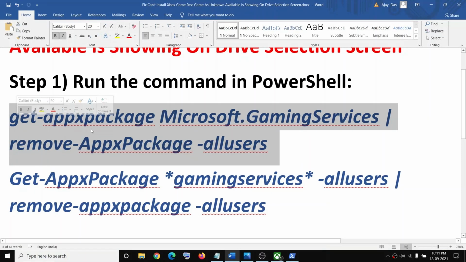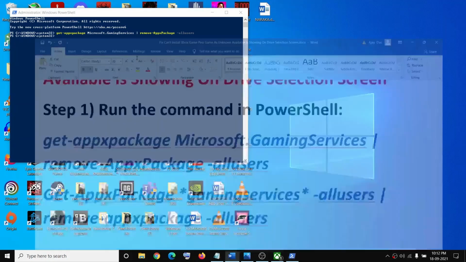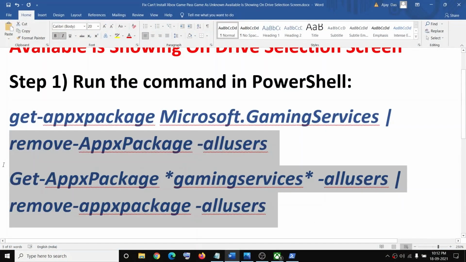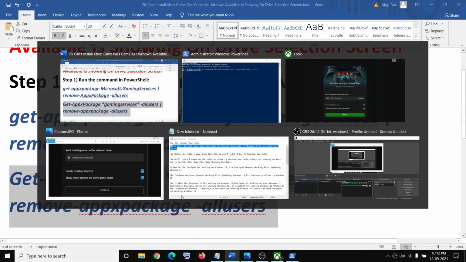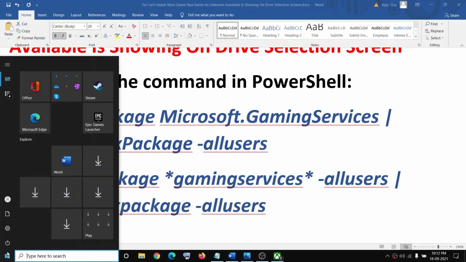Now on this PowerShell window, you have to go ahead and run the first command. So copy this command. The command is provided in the video description. Copy it, paste it over here, and then hit the enter key. And if this does not work, you can go ahead and run the second command and then hit the enter key. And once this is complete, go to the start menu, click on the power icon, then click on restart.